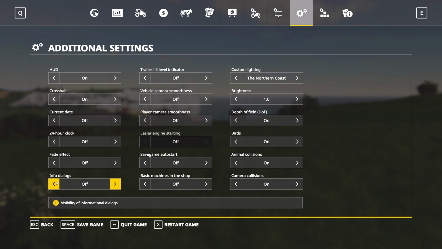That'll be things like when it says press Q to attach when you reverse up near a trailer, for example, or tips and things like that. You can have all of those in. Trailer fill level indicator is as it sounds. It's that little gauge that shows you if you're at 50% or 100% capacity. Some people don't like to have that if you really want to keep that realism, and you can remove it nice and simply, so that's pretty cool to have.